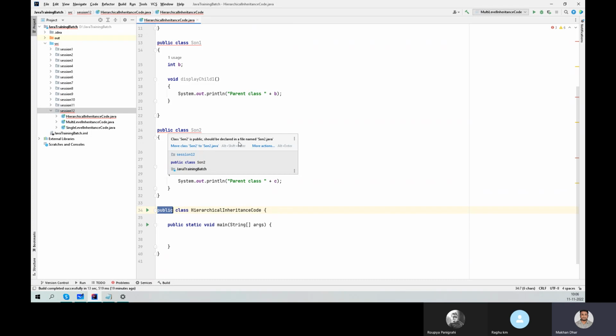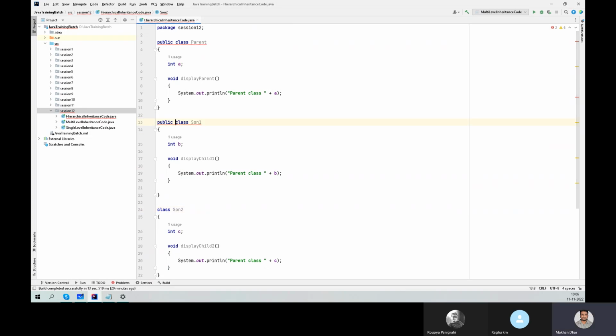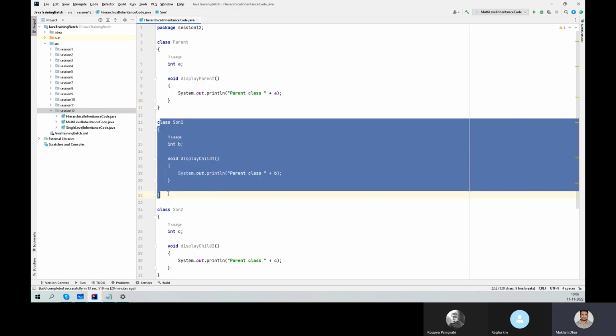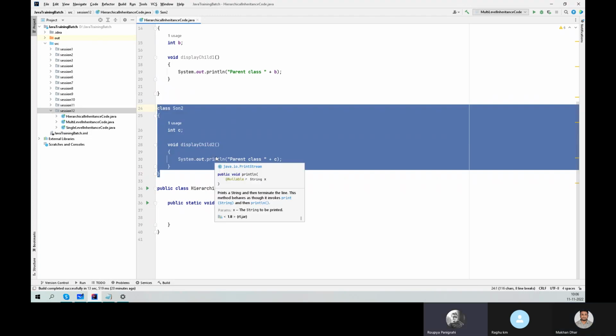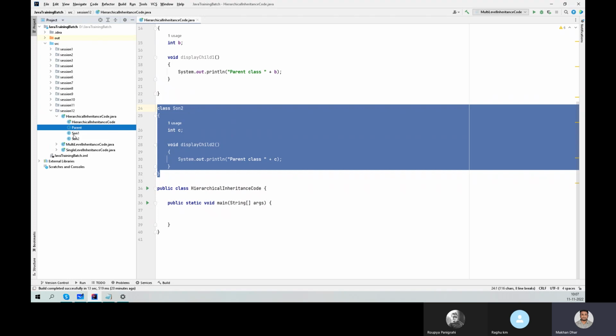son 2 is public, should be declared in its own file, so son 2 is not allowed to be public, because these classes, you cannot make public. It should be default, the subclasses. So basically these are subclasses. If you want to extend to another class, you have to create an object for this, and this should be public, and these are the subclasses. So subclasses you cannot directly use the keyword public. These are subclasses, meaning a class under another class. You can see here, a class under another class. So these are considered subclasses.